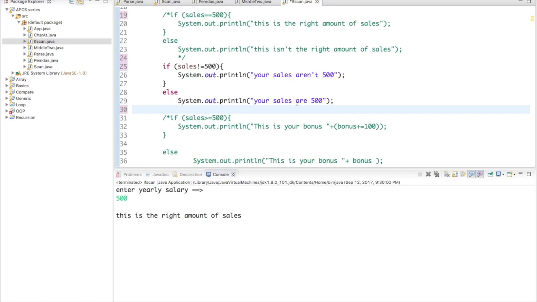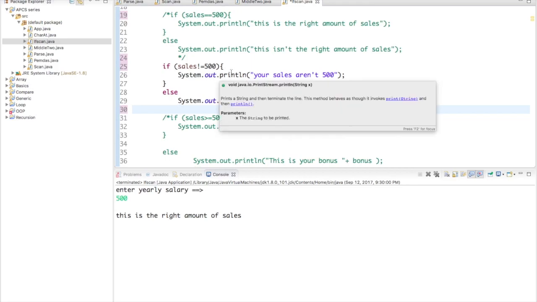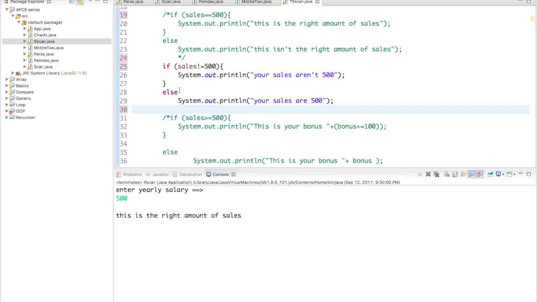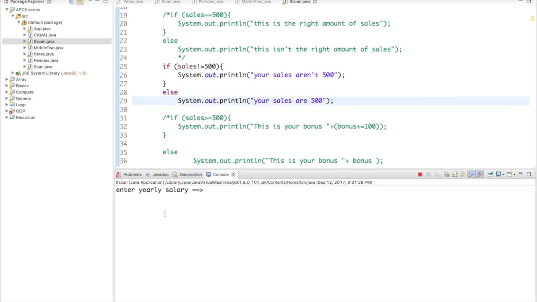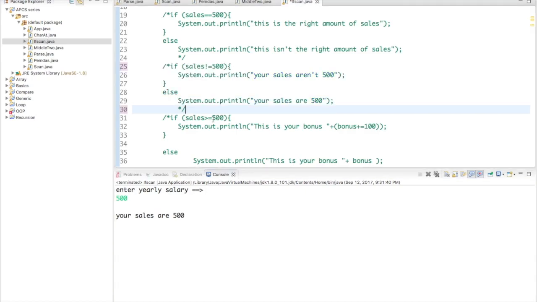And then the else statement, which is outside of the curly braces, because it is giving an alternate argument, because it is giving an alternate case, I will print out your sales are 500. So let's enter the yearly salary, 490. Your sales aren't 500. Now let's run it again, and let's type 500. Your sales are 500.